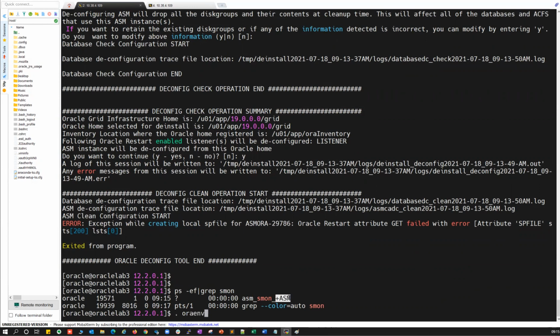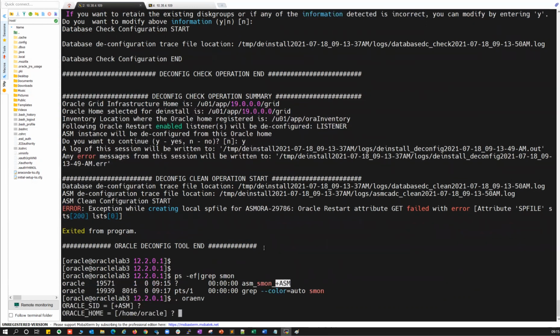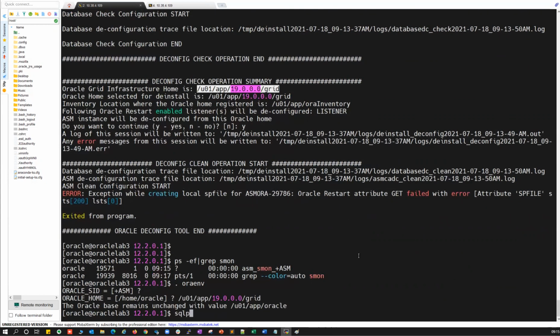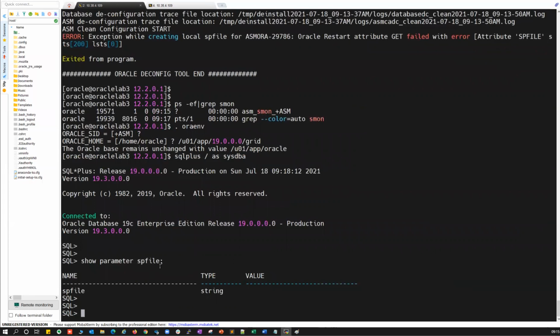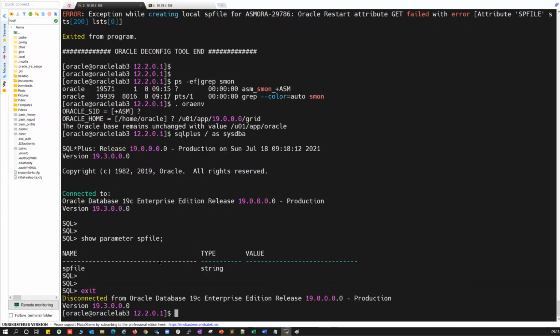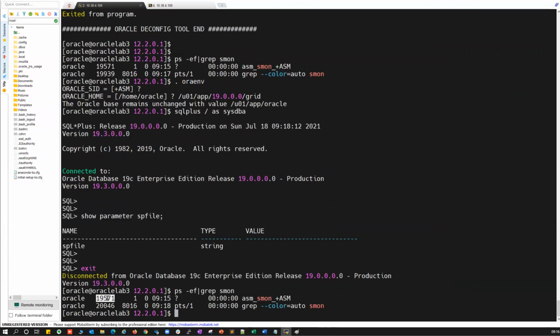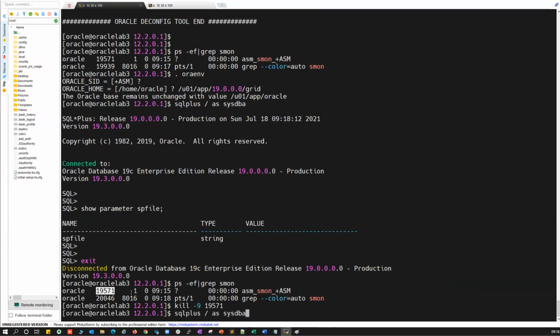If I set it back again to plus ASM, and then set my grid home and connect back to my ASM instance, it's connected here. Show parameters spfile. So nothing. It is not having any SP file, and I can directly kill this particular instance. And then I can try one more time deinstall.